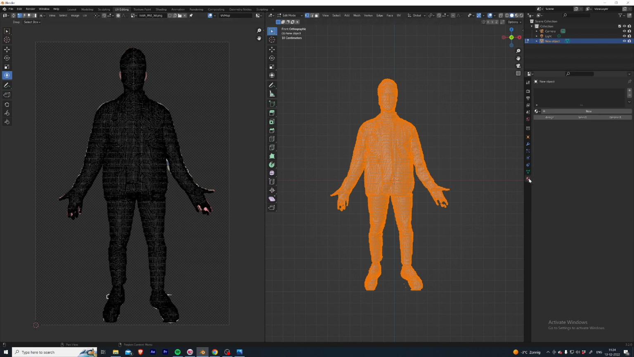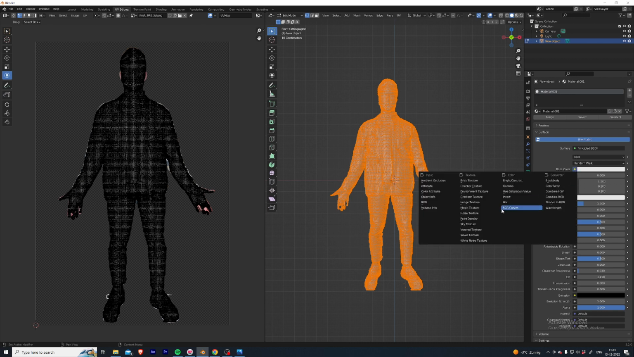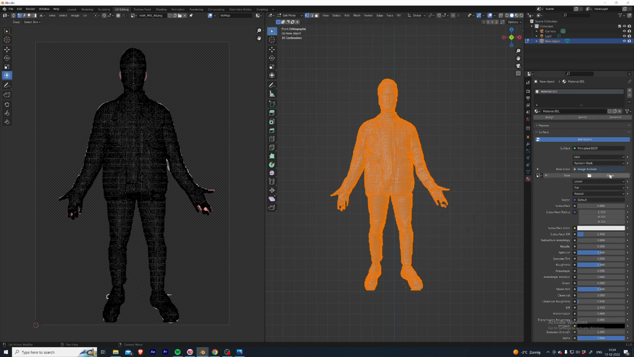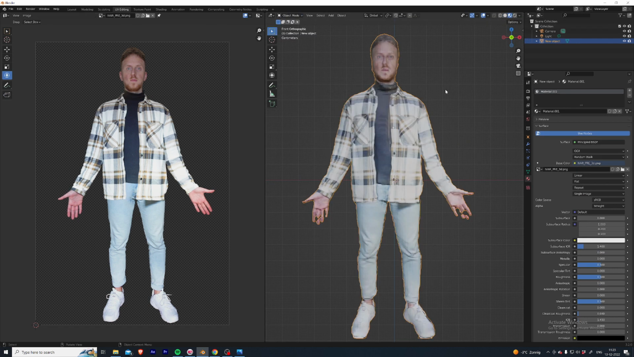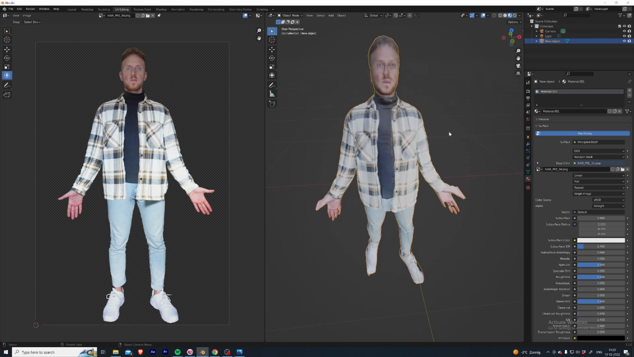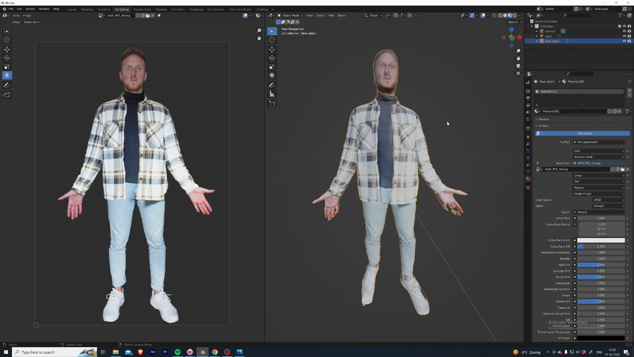Now we can go to the material options, click on new material, click on this little icon and go to image texture and go on the left side and click on the image file. And we can go to the viewport shading and voila, as you can see, I'm now projected onto the 3D model and it looks pretty amazing.